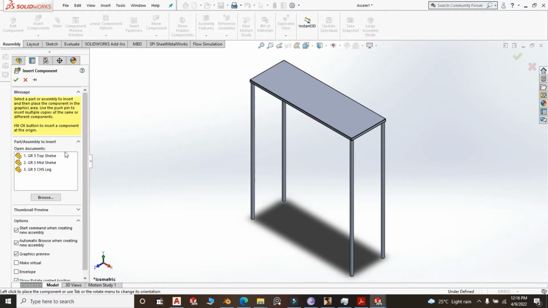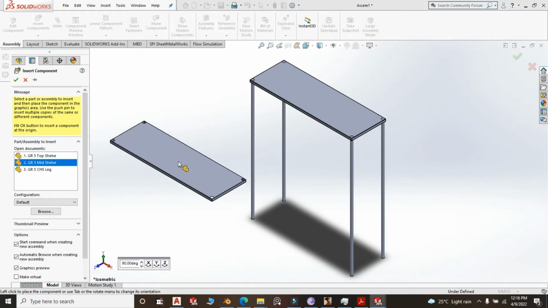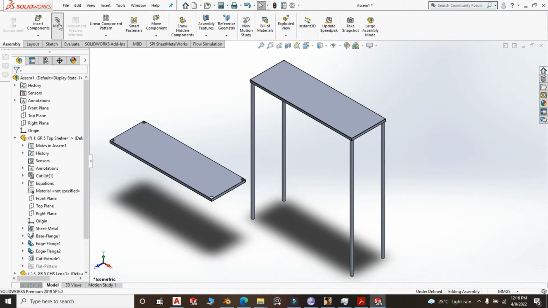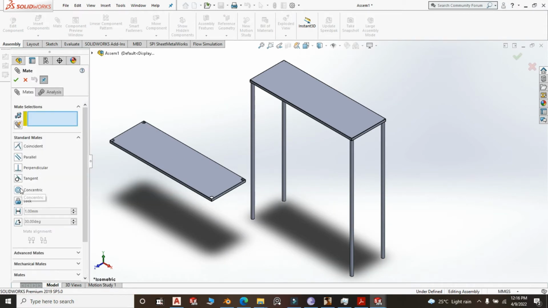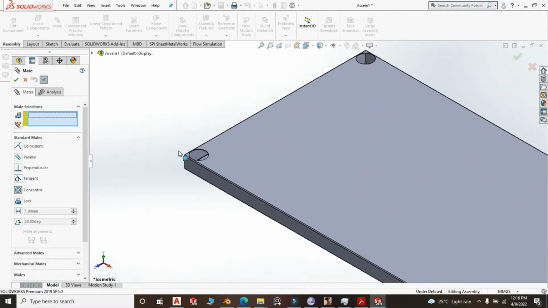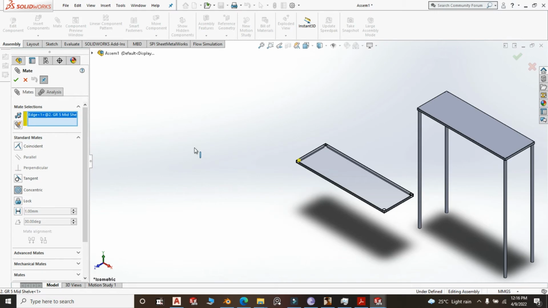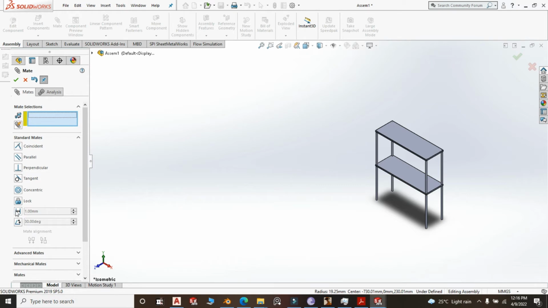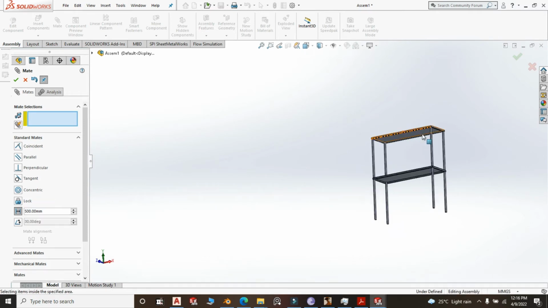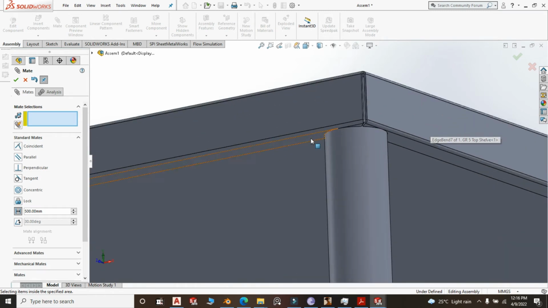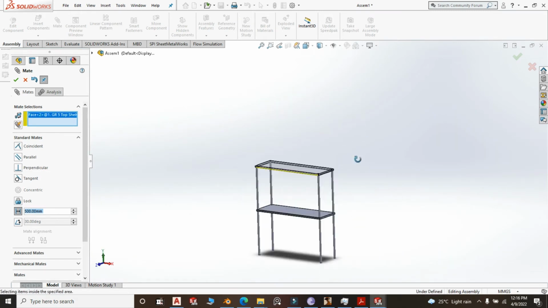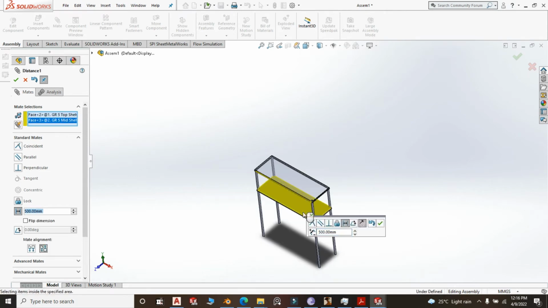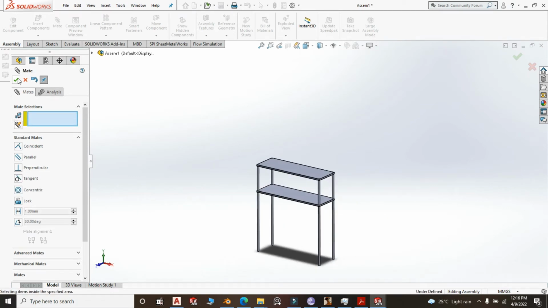So insert component, mid shelf, click OK. Again, make them concentric. This hole and the leg should be concentric. That's nice. Then you go to dimension distance. This should be 500 from the top, this part here, this bend, and this 500, and you're done.